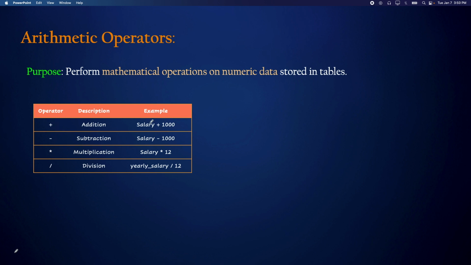When you wanna add two numbers, you use the addition operator. When you wanna subtract numbers, you will use the minus sign. When you have two values and you wanna multiply those values, you can use the multiplication operator. And when you want to divide two numbers, you can use the division operator. Let's explore these things in detail with some examples.